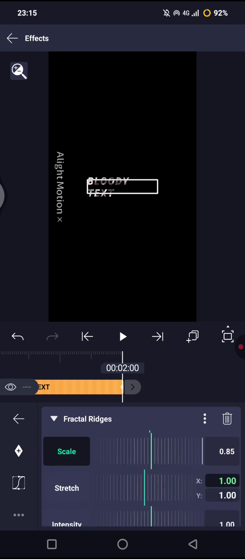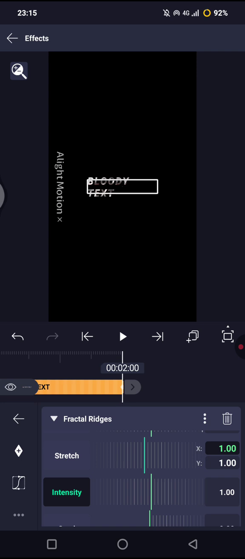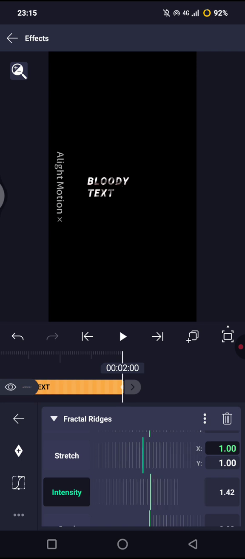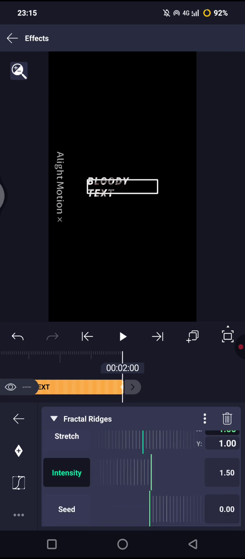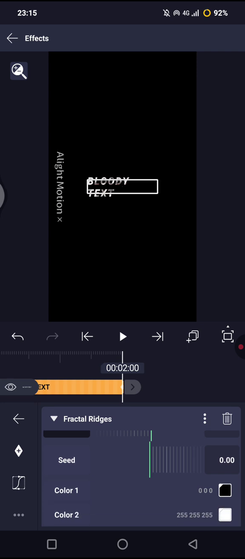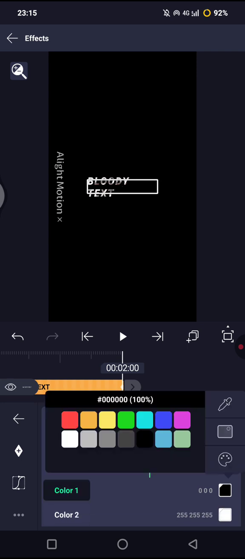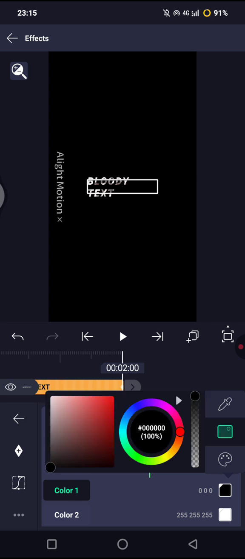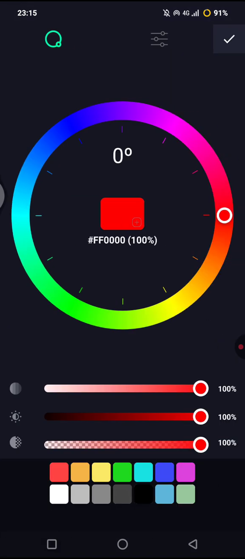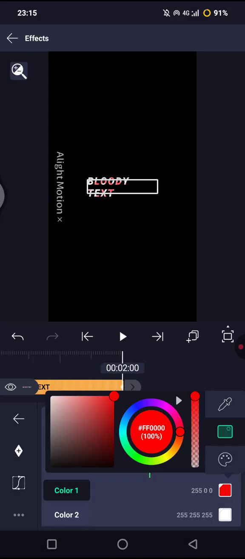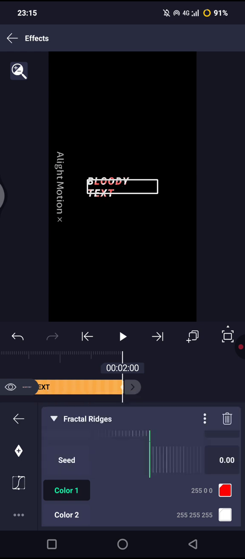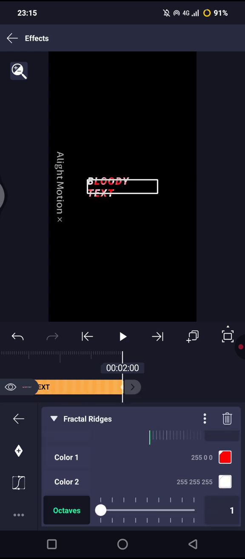Scroll down again and set the intensity to 150. Now for the color one, choose red color. This one in here. And then scroll down again, and for the octaves, lower it to 1.